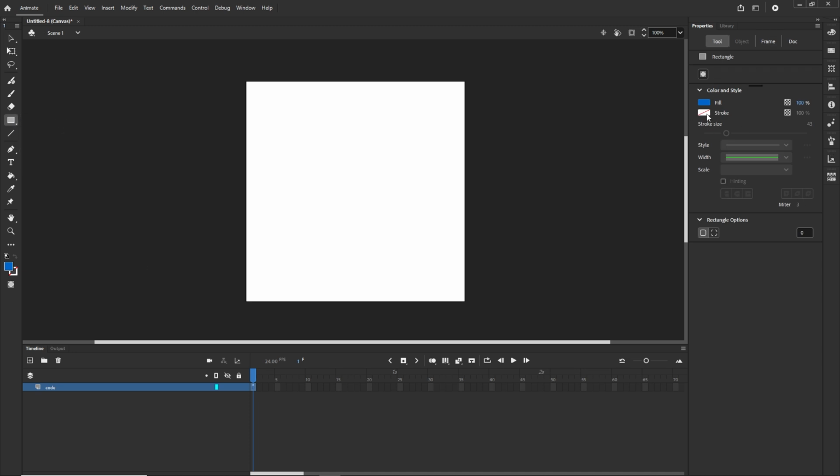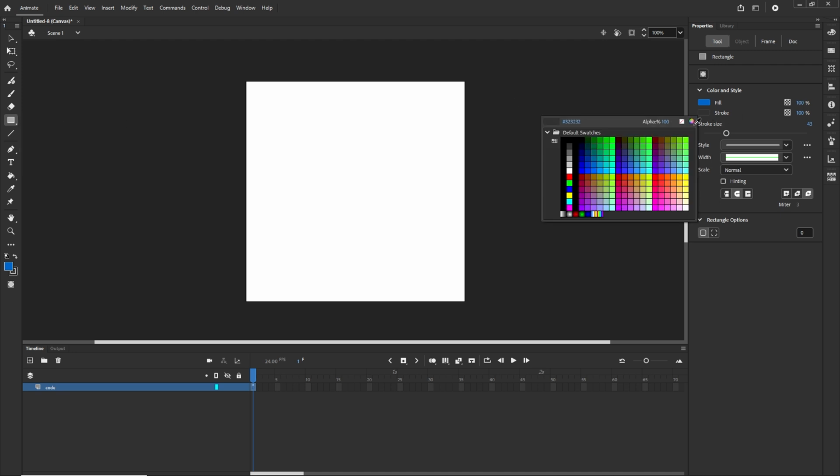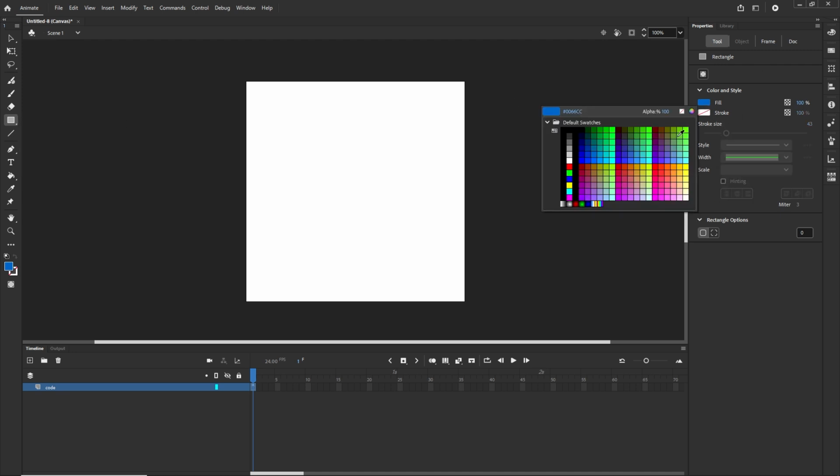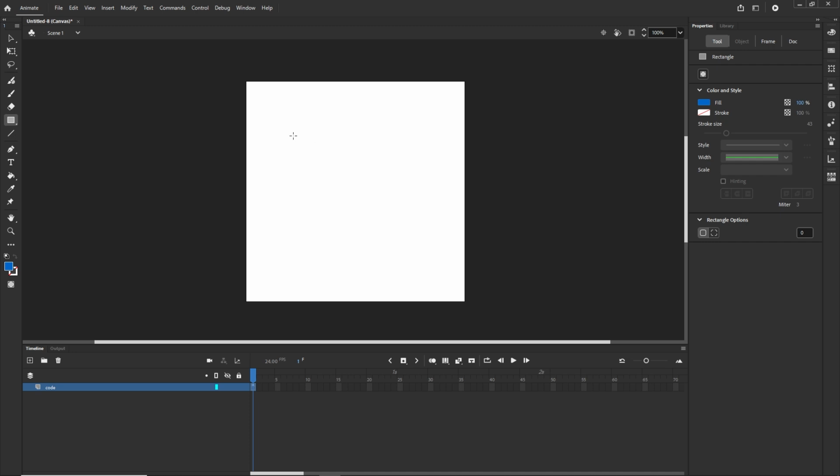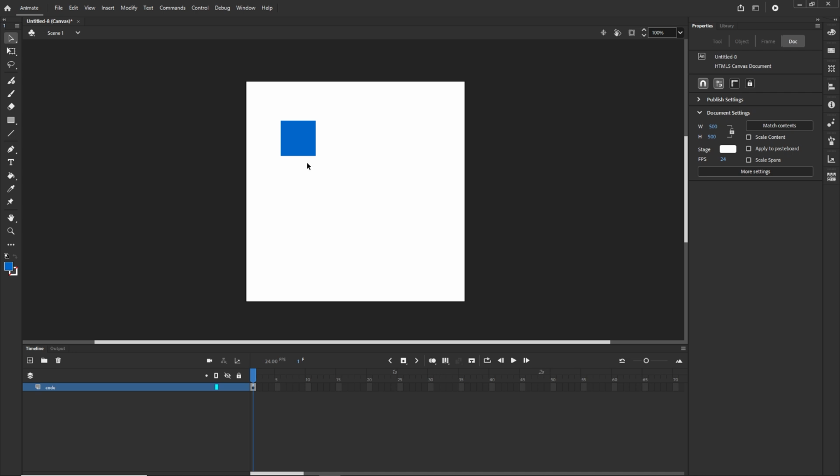Okay, so I am going to create a shape. I went to the rectangle tool like so, and I'm going to get rid of the stroke, and I'm going to choose some blue fill color like so, and with the shift I am just going to create a shape like so. And now I will have to convert this to a symbol to be able to access this with the JavaScript.